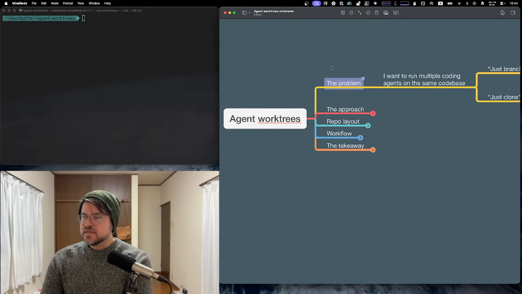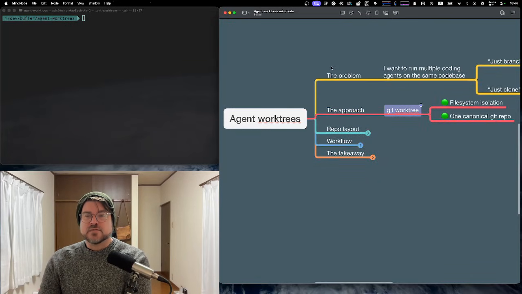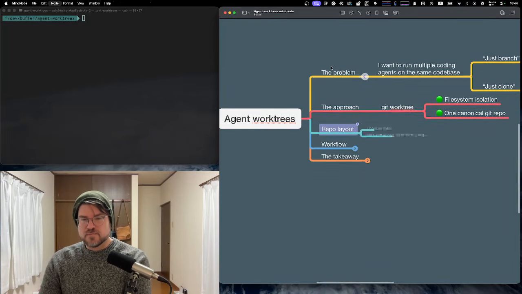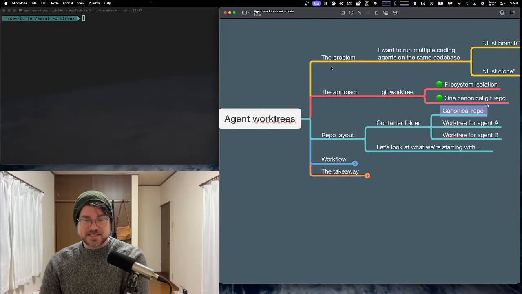And so instead of doing either one of those, our approach is going to be that we use Git worktree instead. With Git worktree, we get file system isolation, but we also get one canonical Git repo to work against locally. So let's check out our repo layout here. This is kind of new. What we would normally expect is that we just have a repo and that's it. It's just one directory, but instead we're going to have a container folder that contains the canonical repo, the clone, and then we'll have multiple work trees sitting next to it.